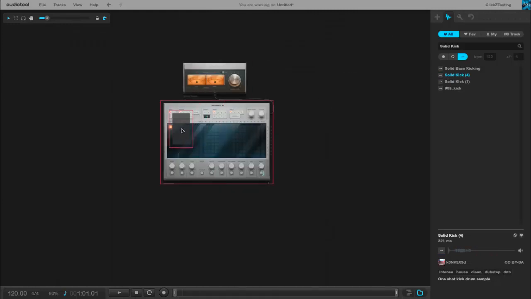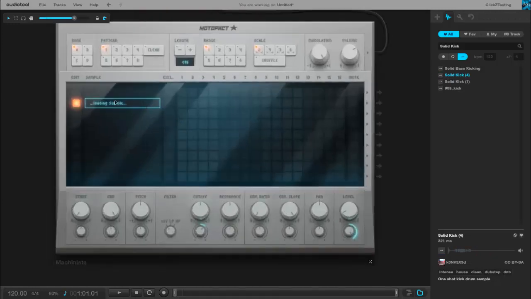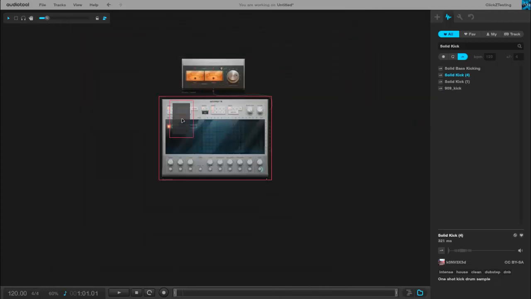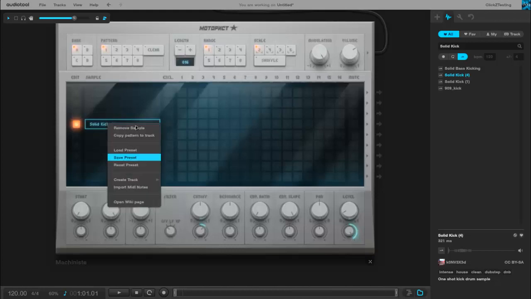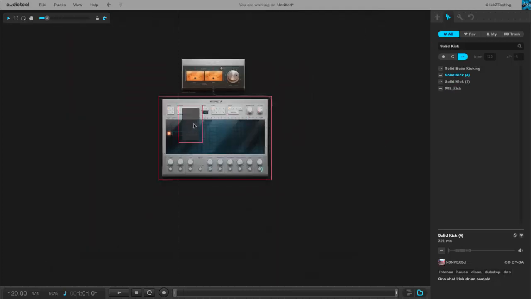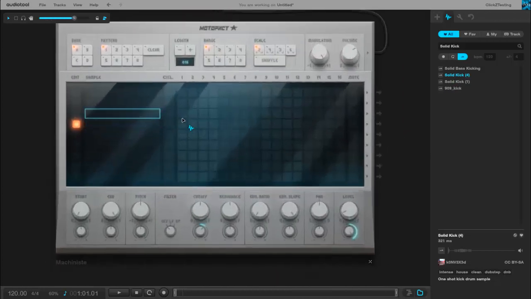It does well. It accidentally went right there. I normally like to put my kicks right there. In fact, I'm gonna remove that and try to get it. Oh, come on. God. There we go. There's your kick.